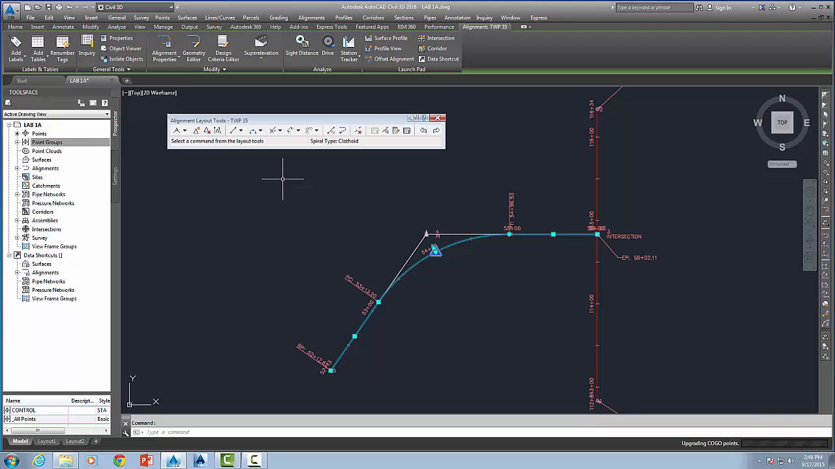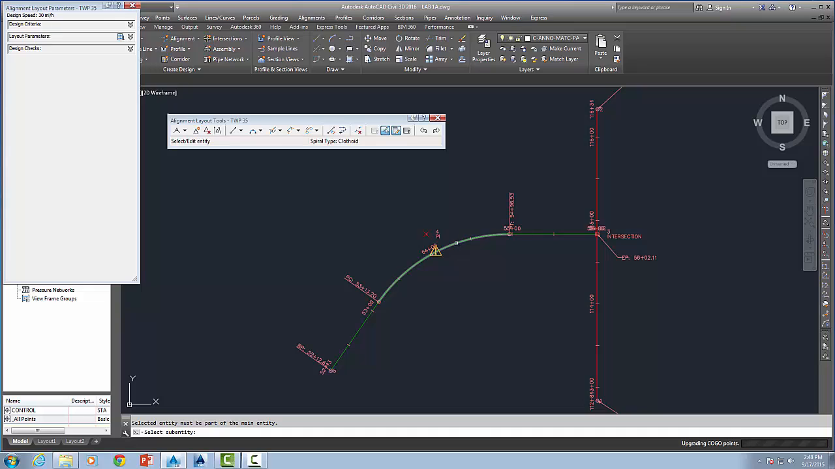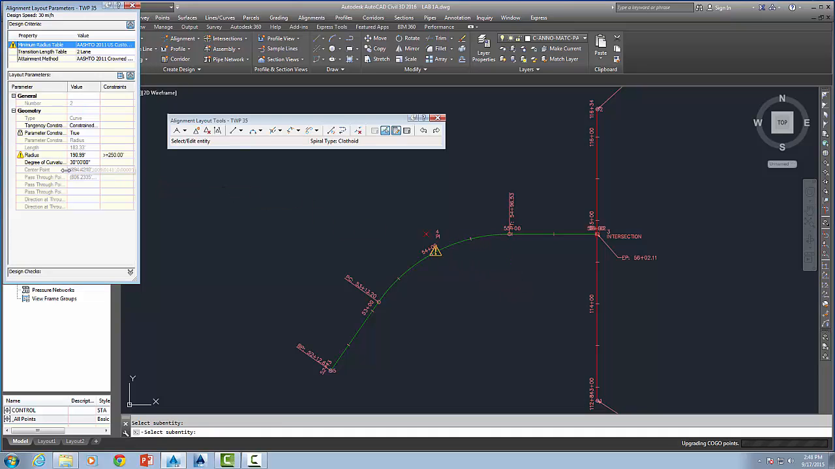We can also look at each individual entity, and within this, these are called sub-entities. So for instance, this is created with a line, an arc, and a line, and so that's a sub-entity, sub-entity, and sub-entity within this. So if I go to the sub-entity selection, I can select my sub-entity, and it brings this up.